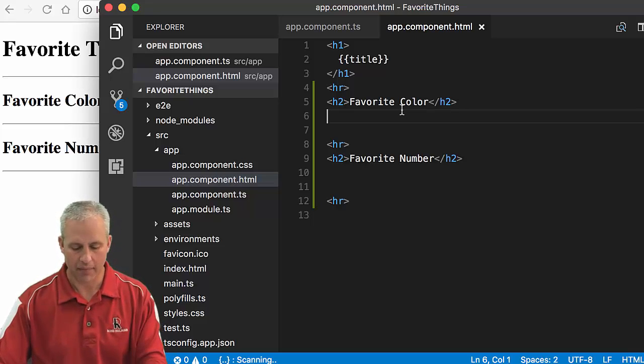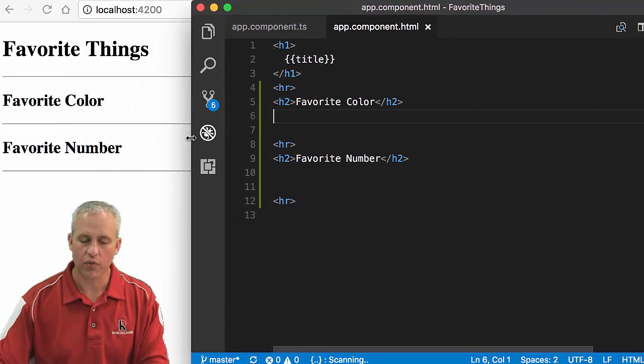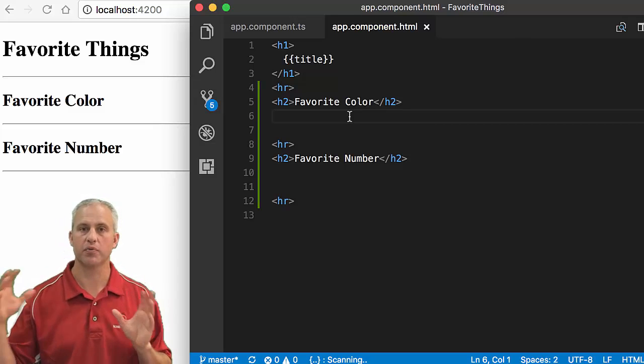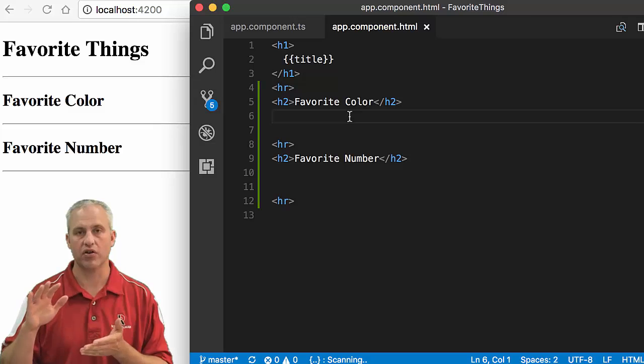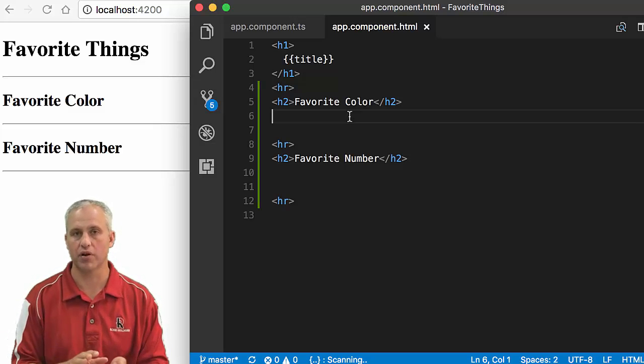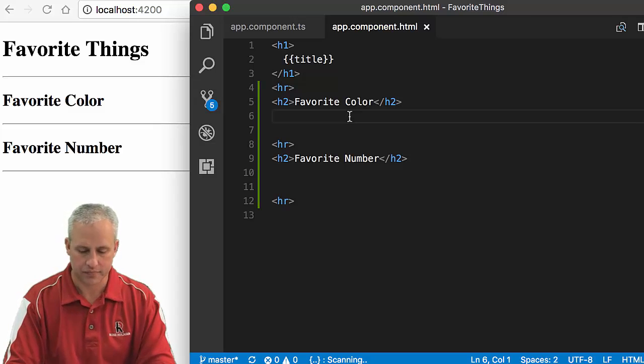So I'm inside my app component HTML. By the way, usually whenever you're working on a web app, you'll use a lot of different files, but this one is so simple that we're just going to do everything inside the app component HTML and app component TypeScript. Usually you would do very little in there and you'd do all your work in other places, but this is a pretty simple app that we're making.